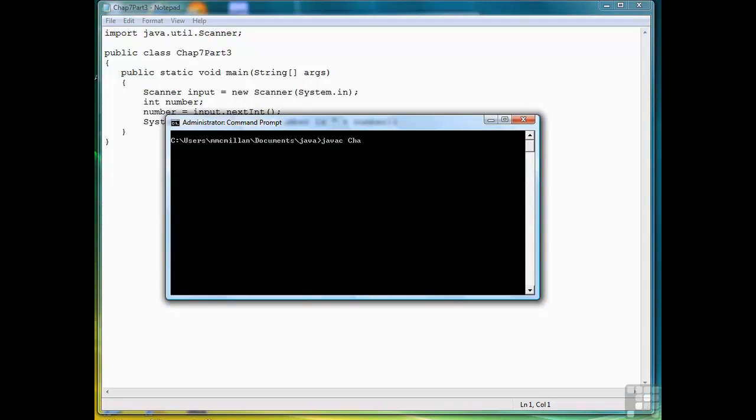So we compile it, Cap 7, part 3.java, and then run it. I didn't put a prompt in here, so we're just going to enter a number. A prompt probably would have been a little bit better. So we type in 45, and then it goes back, the number is 45.